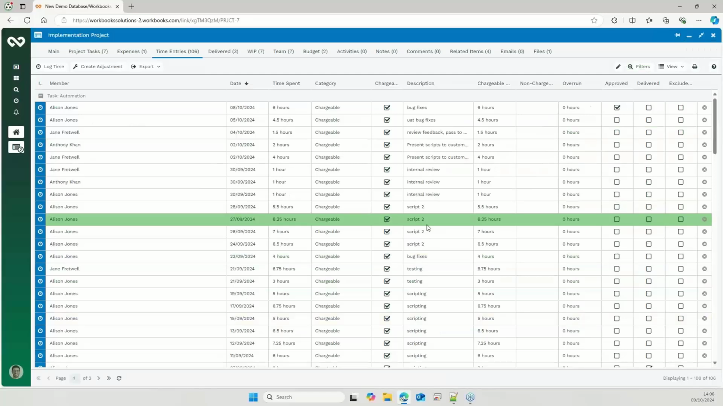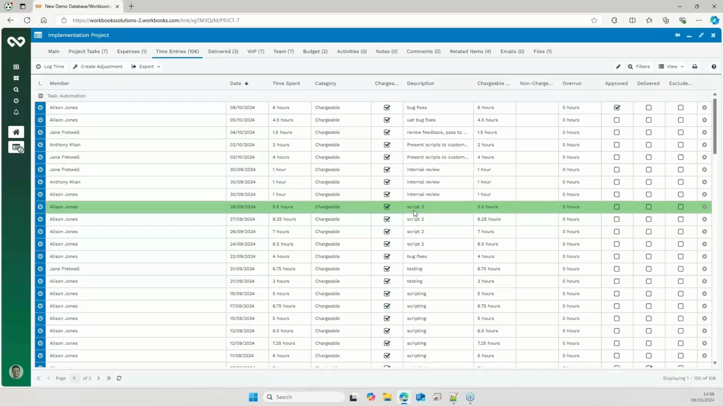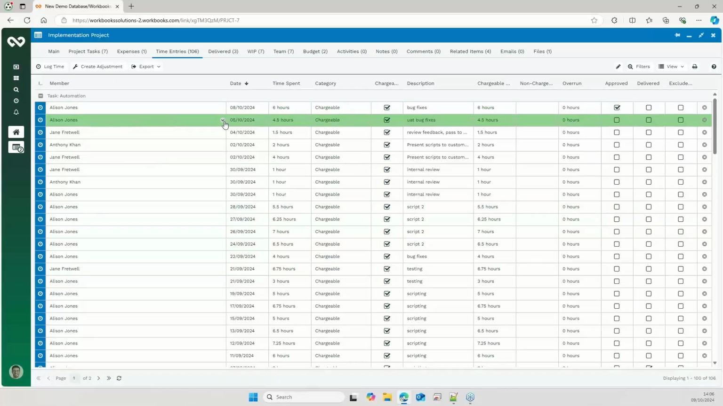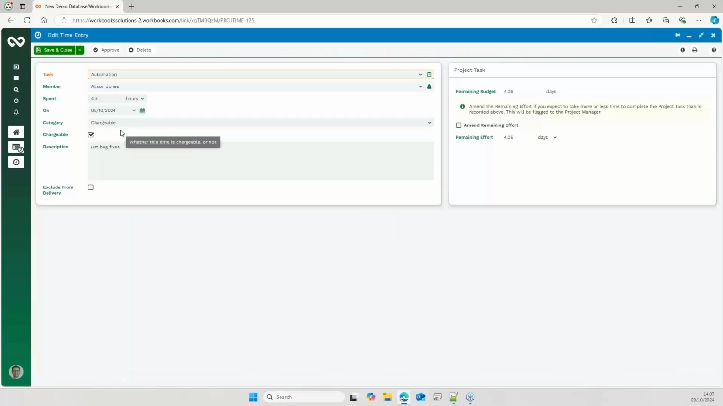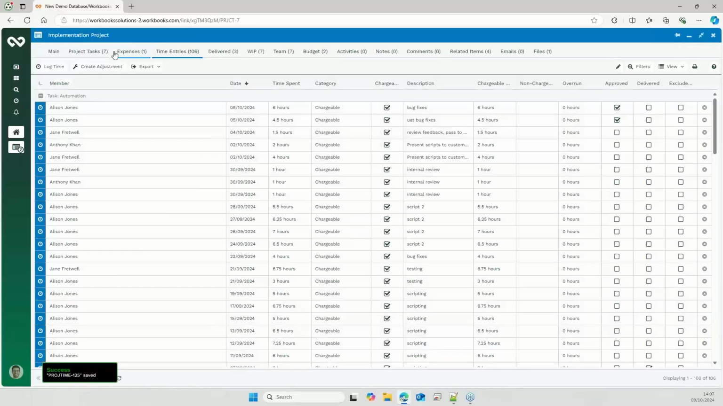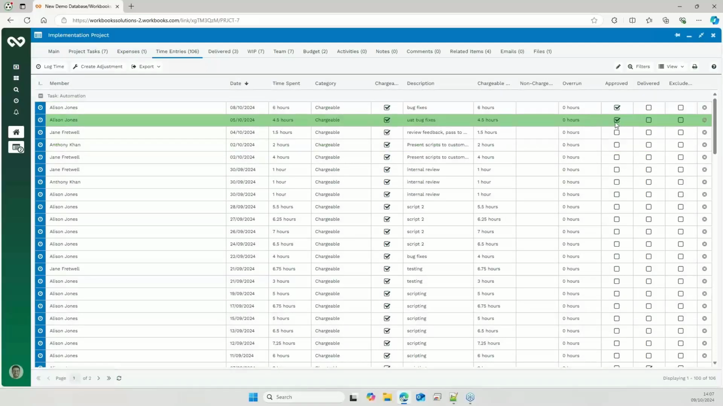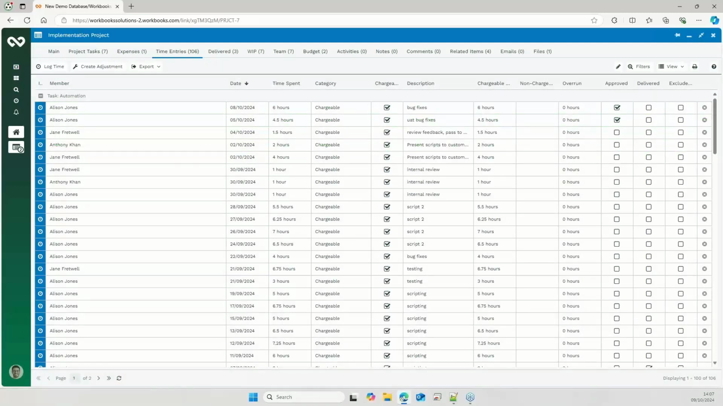So let me show you what happens when we want to approve some work. I've got one for Alison here that she's done some bug testing. If I open this, again, I get all the information about what's taken place. Was it chargeable? Who did it? The amount of time it took this person. And all I do is approve it. The system closes it for me. And not only does it close it, it marks it as approved on the time entry.